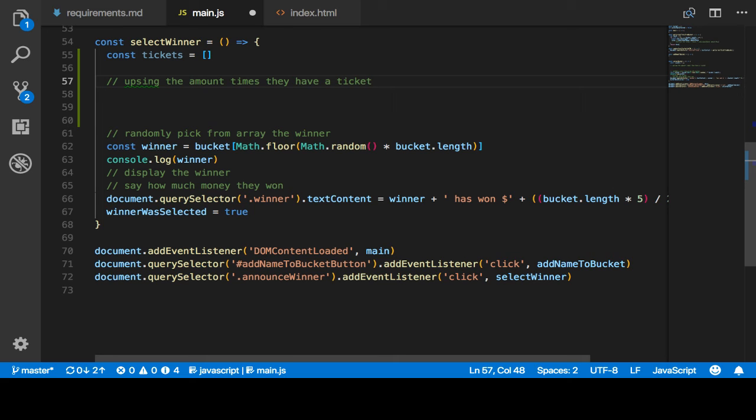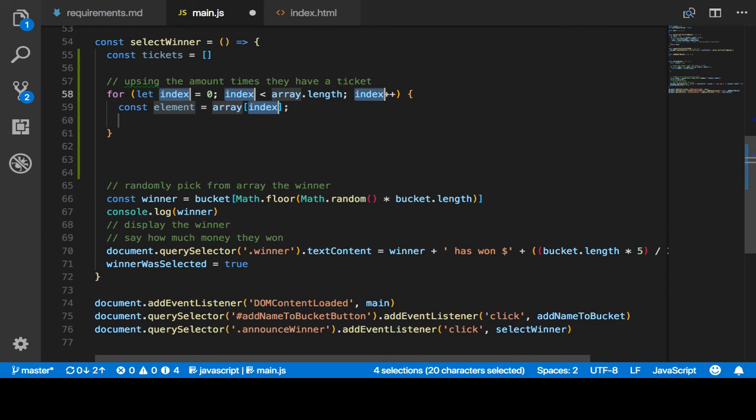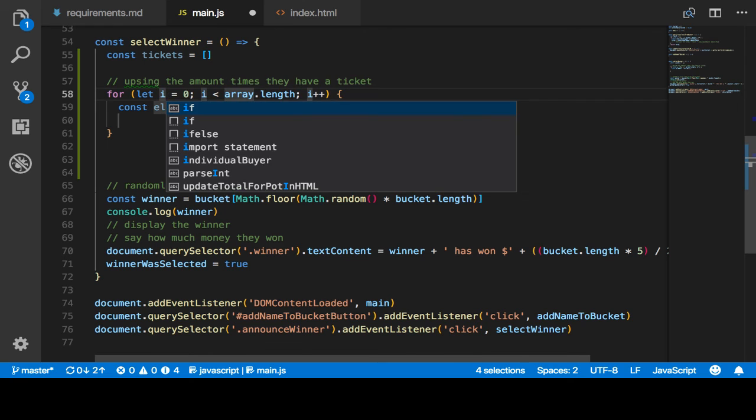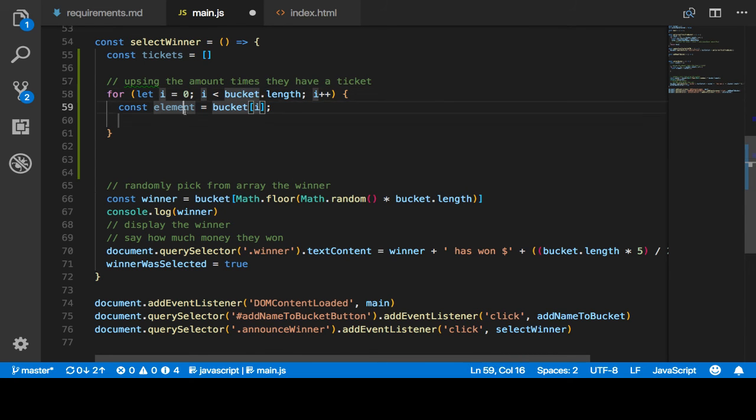All right. So how would we do this? A loop. So let's create a loop. I'll give you a hint. It's a for loop. It's the same exact loop, right? Just a different calculation. So for bucket.length, let's do buyer here.